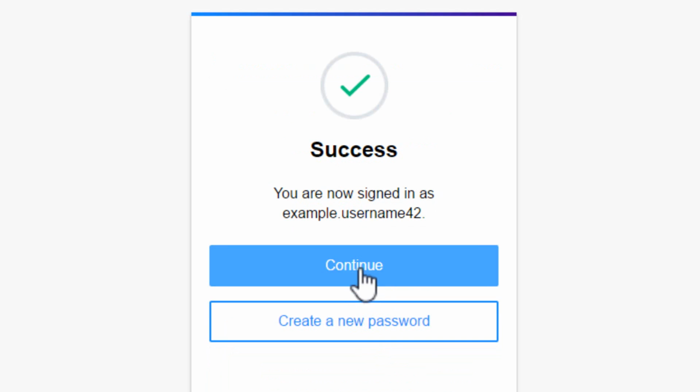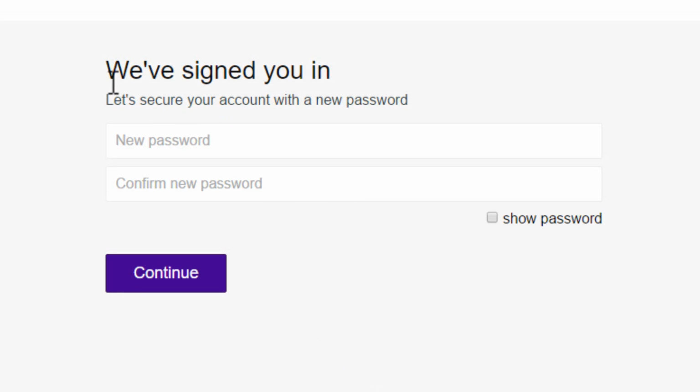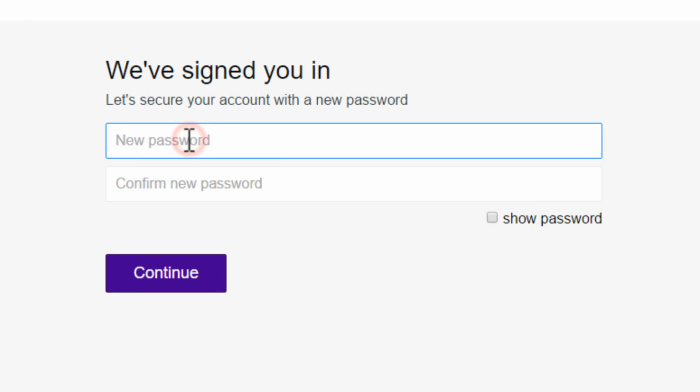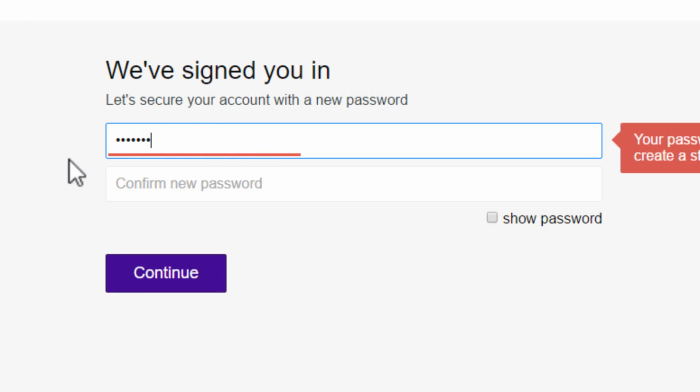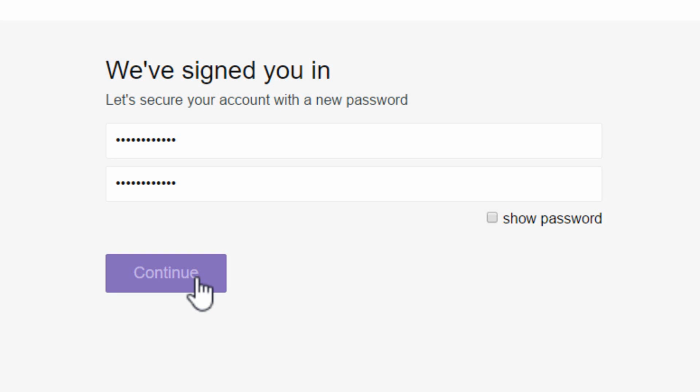You are now signed into your Yahoo account. You can either click on Continue button to proceed to your Yahoo account, or click on Create a New Password button to get a new password for your account. Finally, enter a new password in the two empty fields. Use the Show Password option to check if the characters you have entered are what you want them to be. Finally, click on the Continue button to save the changes.